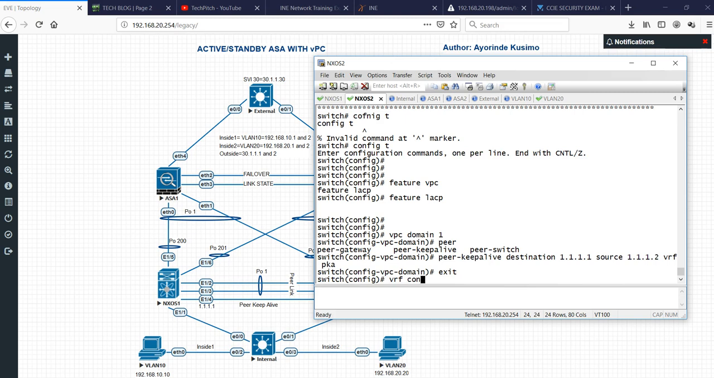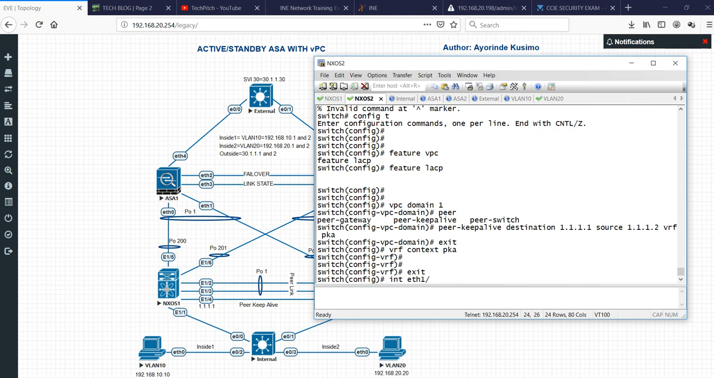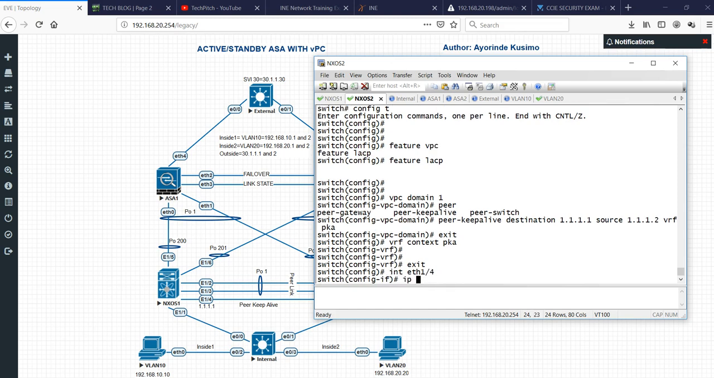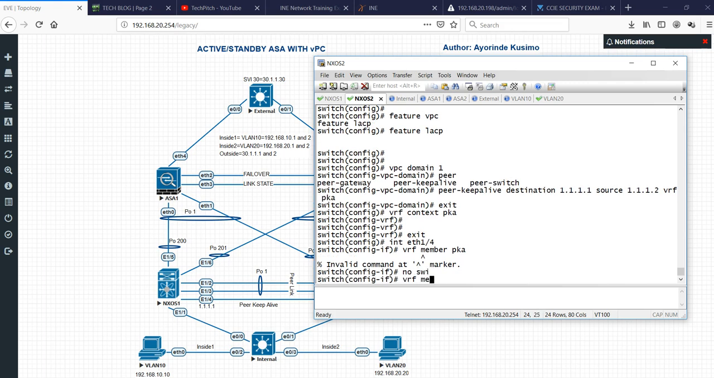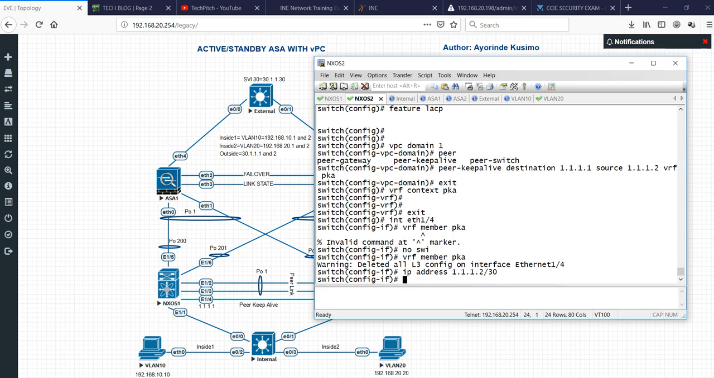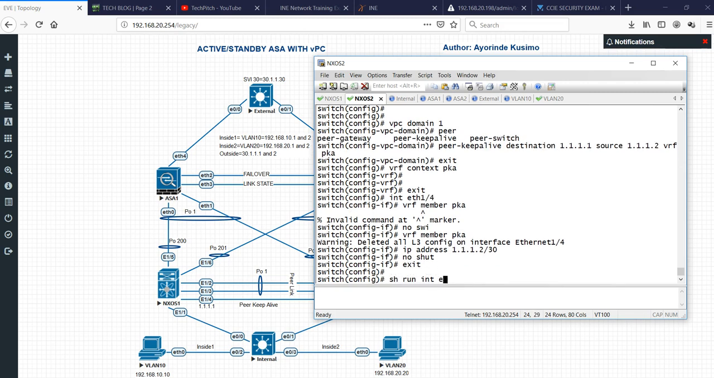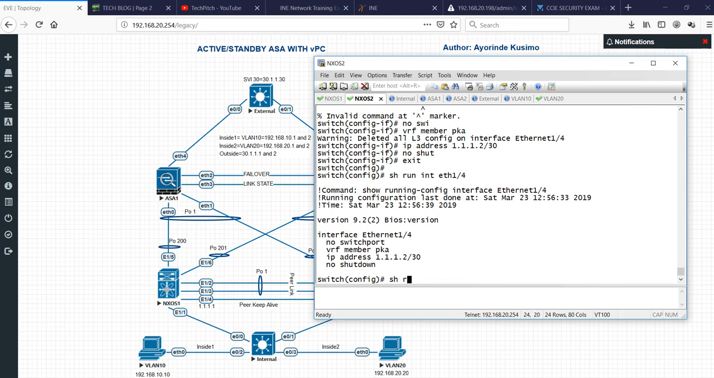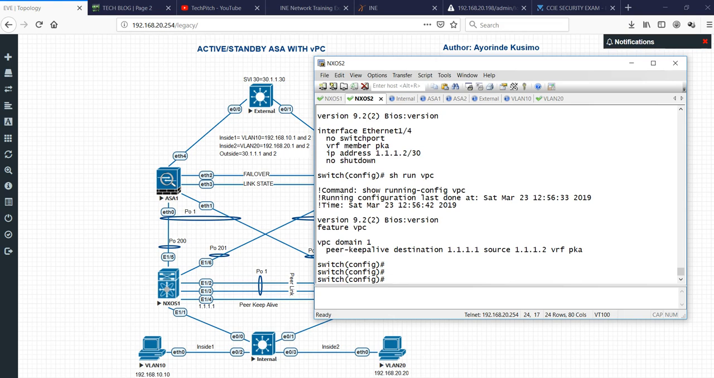VRF context PKA. So interface Ethernet 1/4. I need to create the IP on the interface and add it to the VRF member PKA. No switchport, I need to turn it into layer 3. VRF member PKA, and the IP address will be 1.1.1.2/30. No shut. Show run interface Ethernet 1/4, show run vPC.